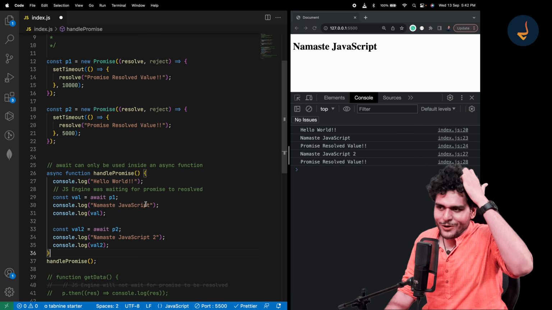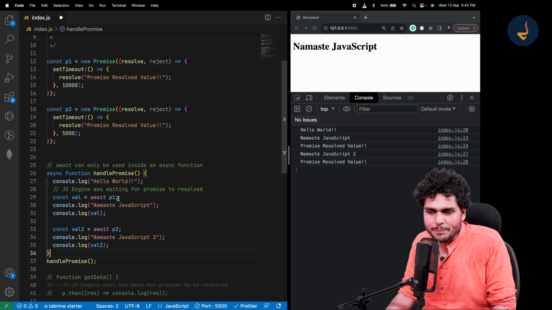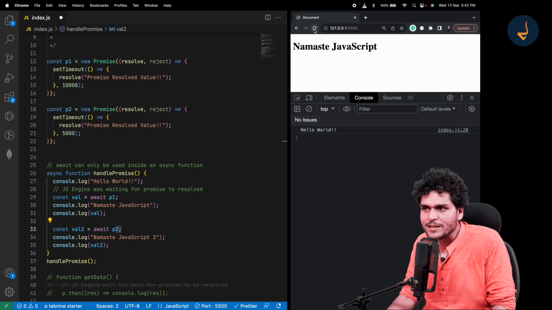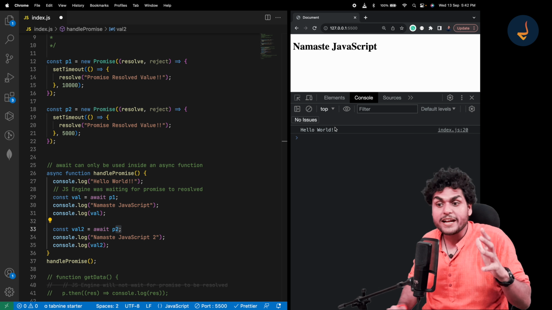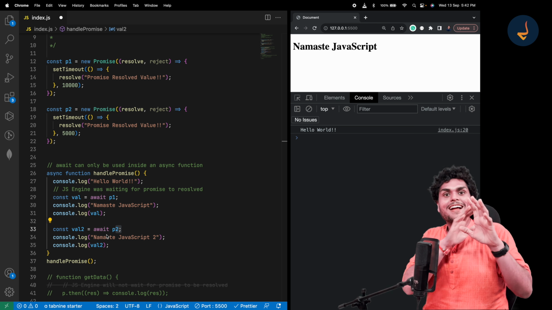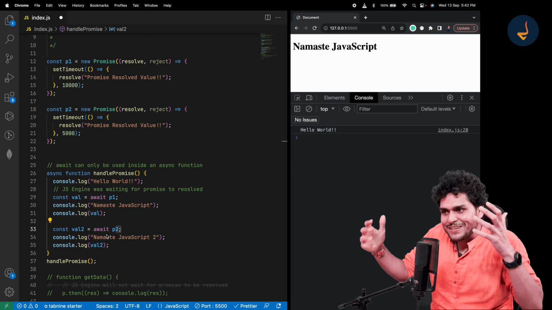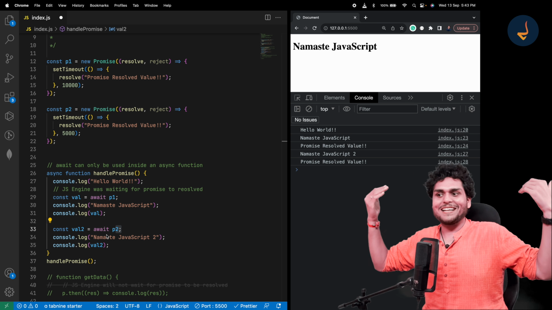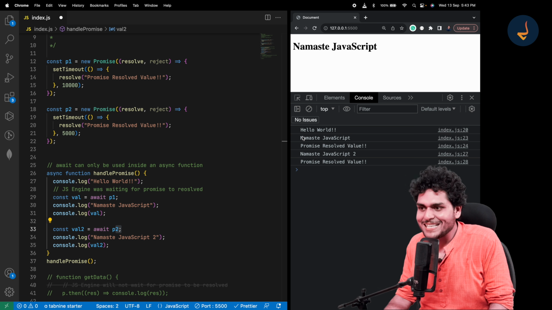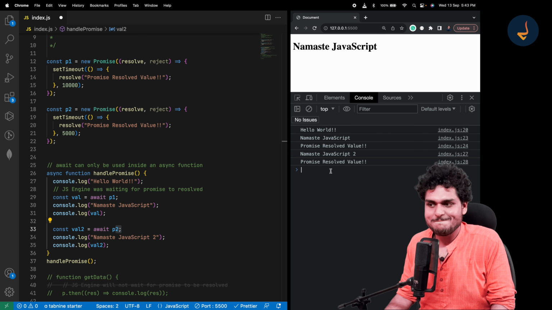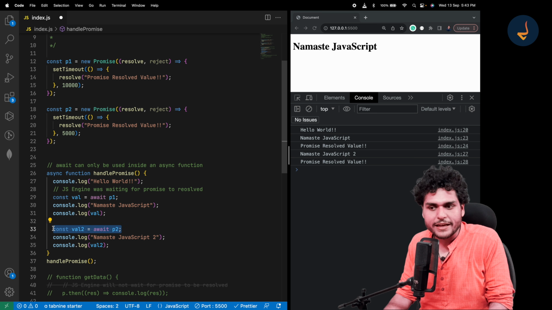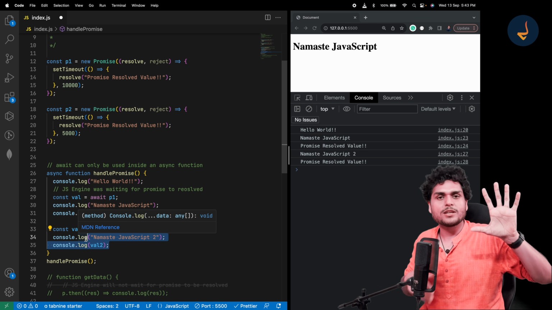So let me show you what will happen now. If I refresh the page, see this, P1 is 10 seconds, P2 is 5 seconds. Hello world is printed. Now after 5 seconds, will this be printed? No, 5 seconds are gone and this is not printed. Let's see what happens after 10 seconds. All of it is printed. Isn't it interesting? This promise was resolved in 5 seconds, but still these lines had to wait for 10 seconds to resolve.